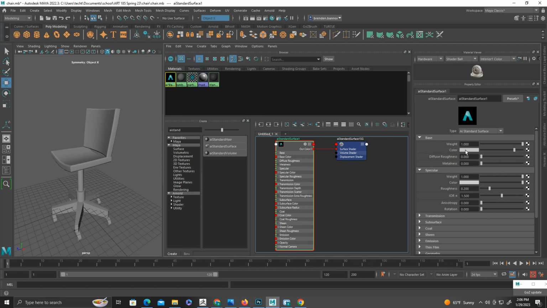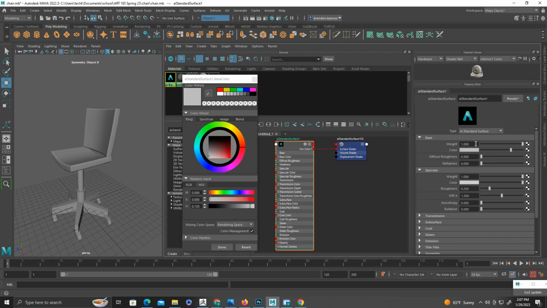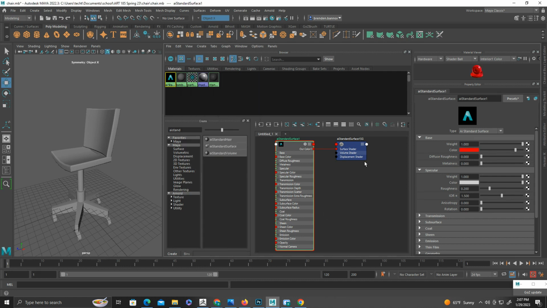I have here where it says base, weight, color. I want to change my color. If I click this slider up and down, we can see the color at least change here. I'll double click here in the color box, and this color window opens. I'm going to go ahead and put this on red and click done.